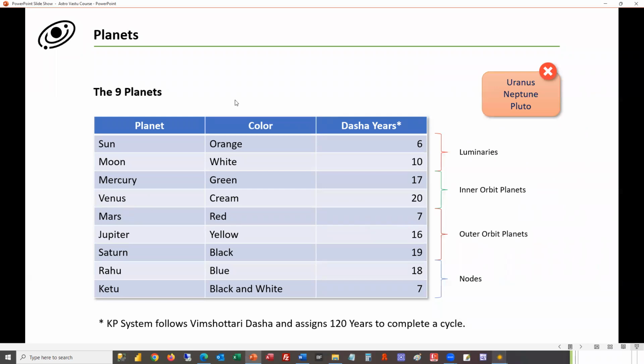Now, even in these 9 planets, we classify them differently. Sun and Moon are referred to as luminaries because they are the only ones which can give us light, although Moon cannot give us light directly, but indirect light we get from Moon. So these are referred to as luminaries.